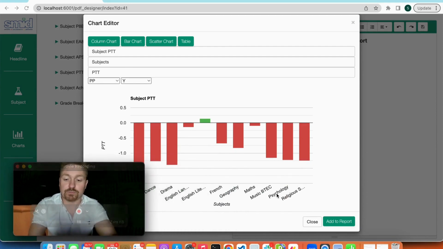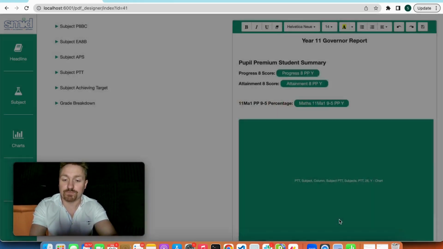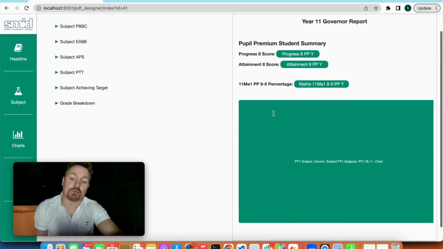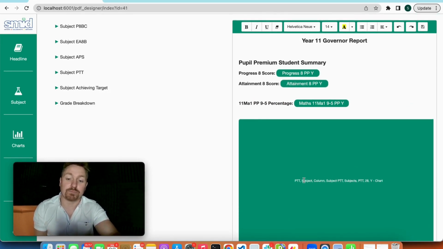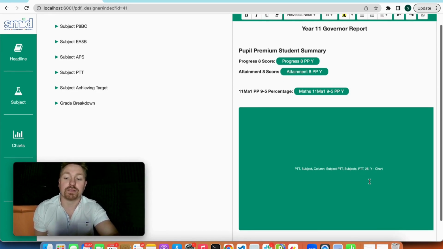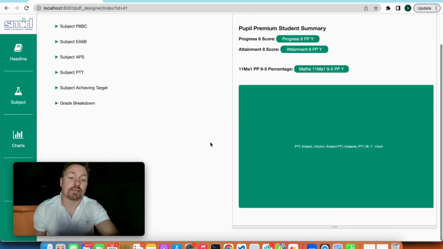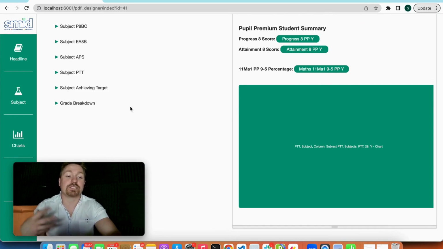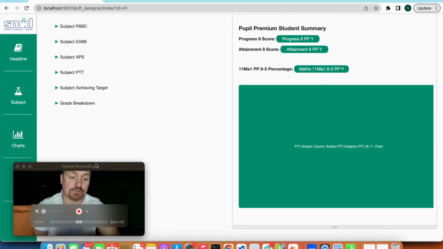So just move me out of the way. If I click add to report, that'll then go and put that onto the report. So as you can see, that information is now showing there, in terms of it being a PTT, so the type of chart it is. It's looking at pupil premium, that kind of thing. Okay, so it tells me all of that information so that I've got that block, and that block will then be changed into a chart when I decide to use it.